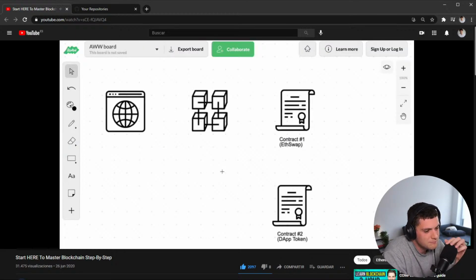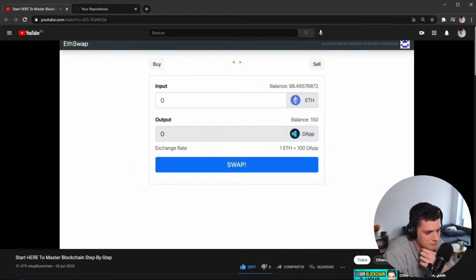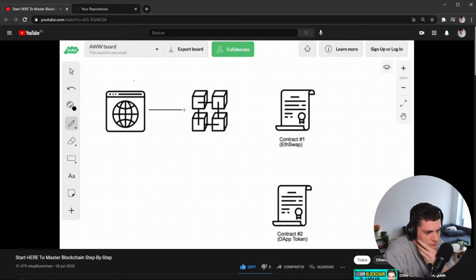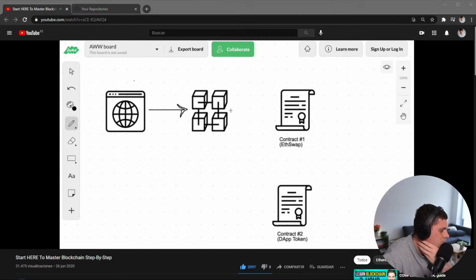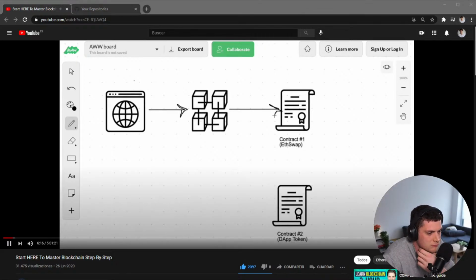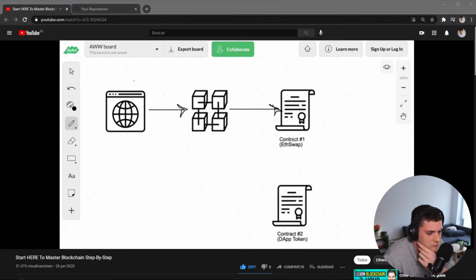Here's a diagram of how the application will work. We'll build a client-side application in React.js. That's what you see here. And then this client-side application is going to talk directly to the blockchain, all right? And then the blockchain will contain two different smart contracts. The first smart contract will be the ETH swap contract that facilitates purchasing tokens and also selling them. And then that smart contract will talk to a second smart contract, which will be the token that we create in this tutorial. In this case, the dApp token.